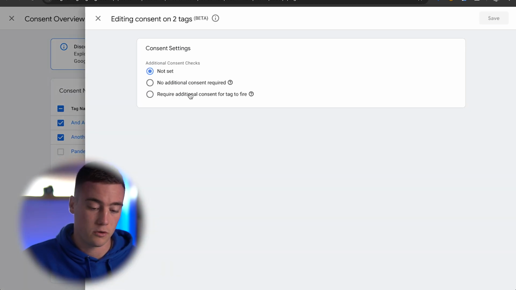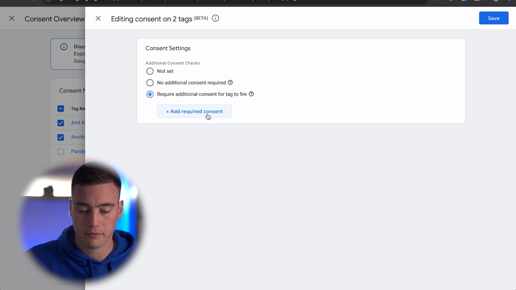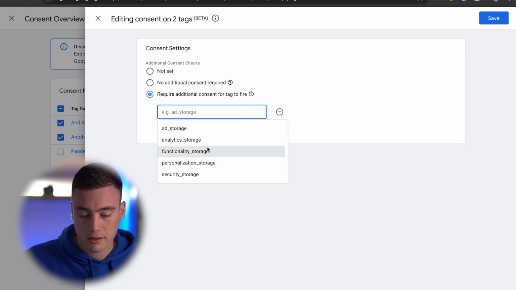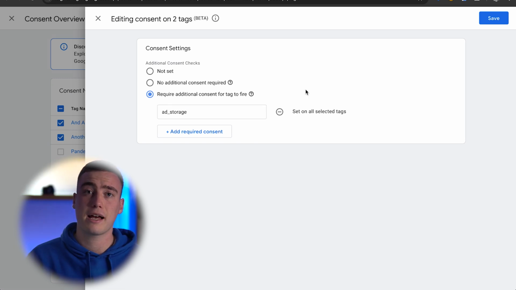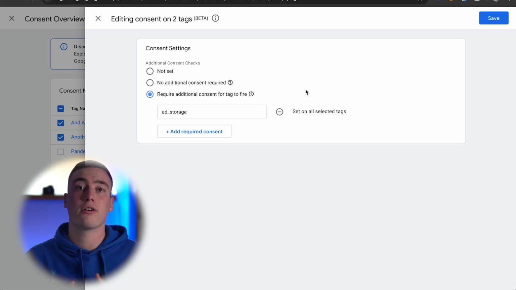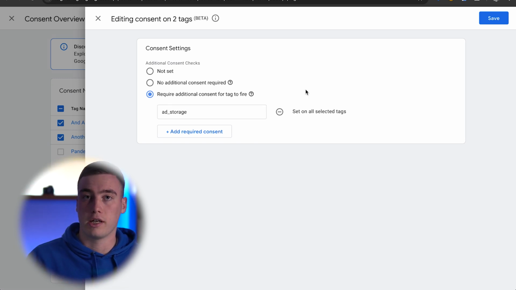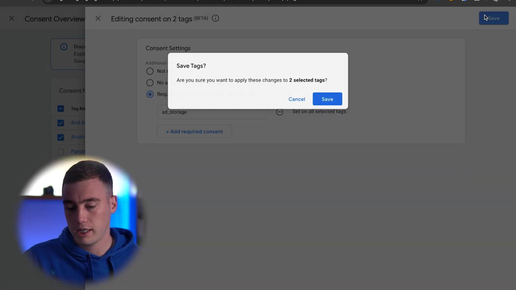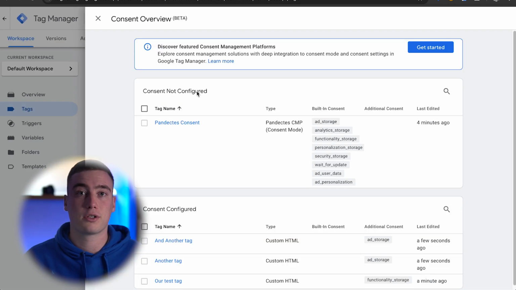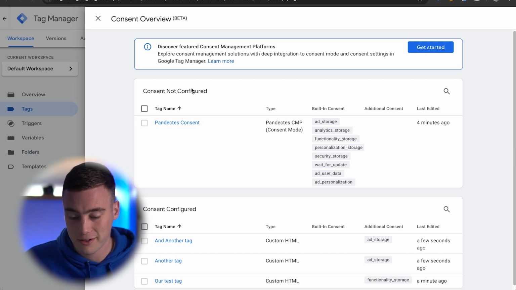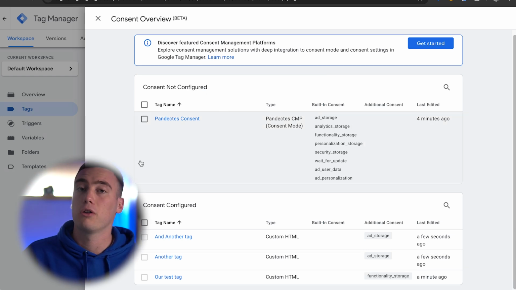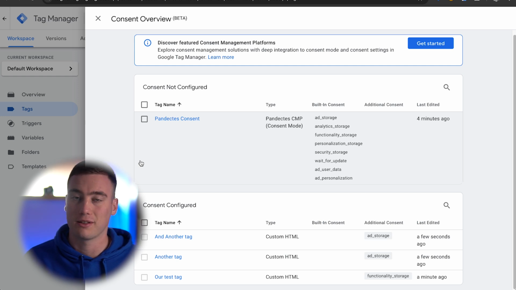Here, let's set them to require additional consent, and let's set them to the add storage, which means that these tags will fire whenever the user accepts targeting cookies. Click on save. Of course, there's no need to add consent to the Pandectes tag that we created, since it's the one handling everything. After doing that, all your tags are now following consent.